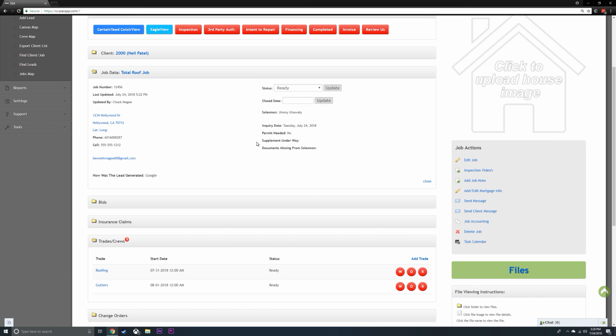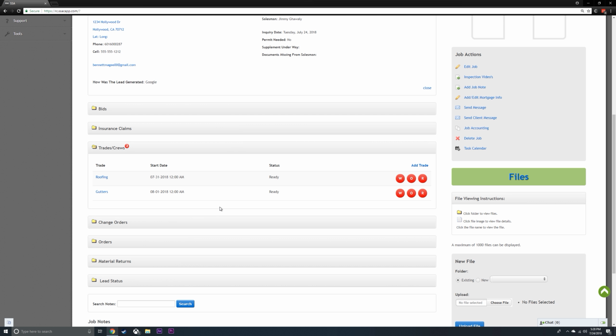So now we've got our two trades, and let's go take a look at our roofing. So let's go ahead and fill out our work order. This is a small house, so it's 22 squares. Let's see, we got 22 squares, so we're going to need 66.